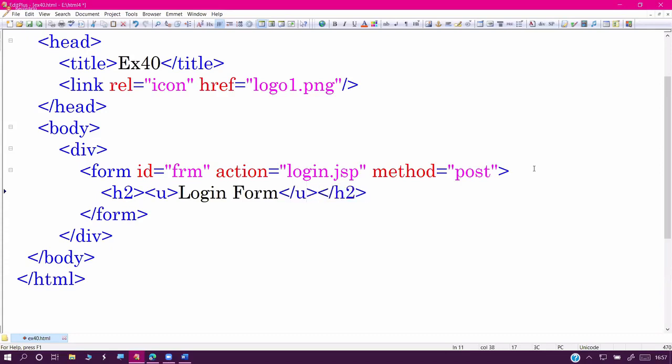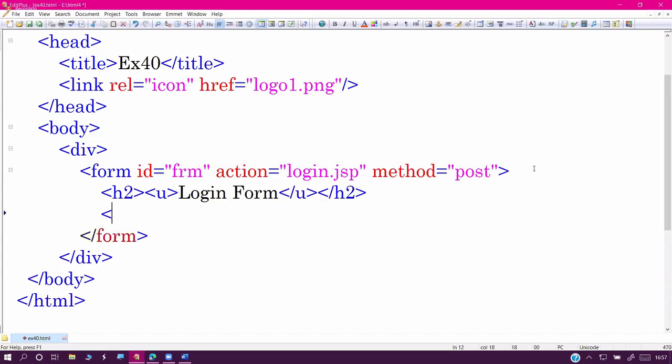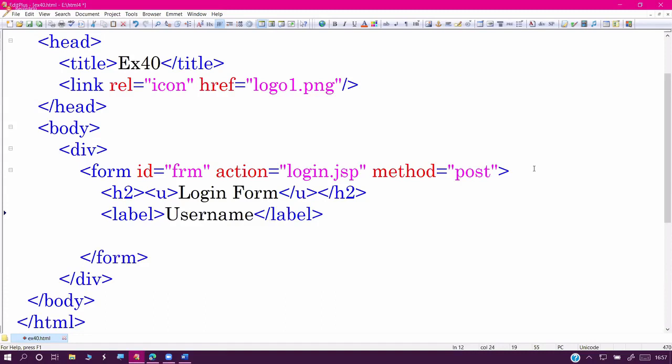Underline for the H2 tag. Next, the first tag is label. Label tag, what is the purpose, sir? Username. Indirectly it is to enter the username, but in real-time original projects, we don't use enter. In practice examples, we are always using enter.